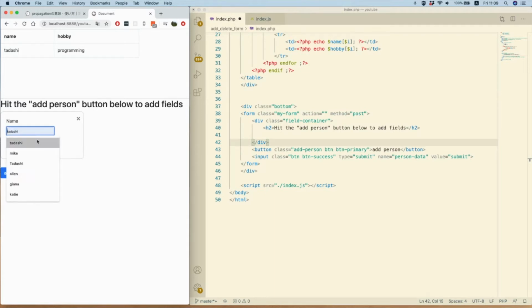And then when I type in some information, name, hobby, and when I submit, the data gets sent back to the same page and gets displayed in our table here.